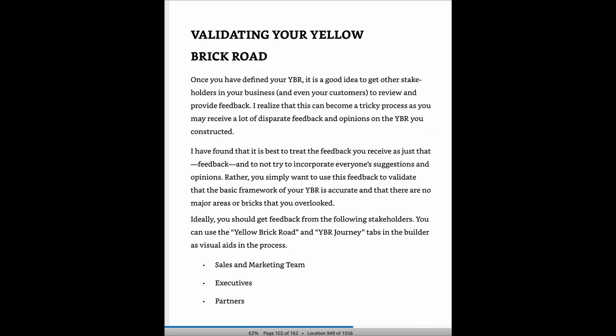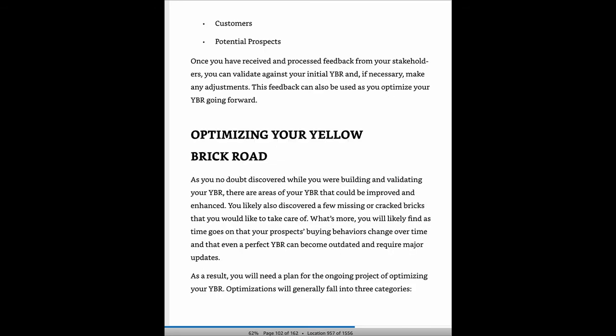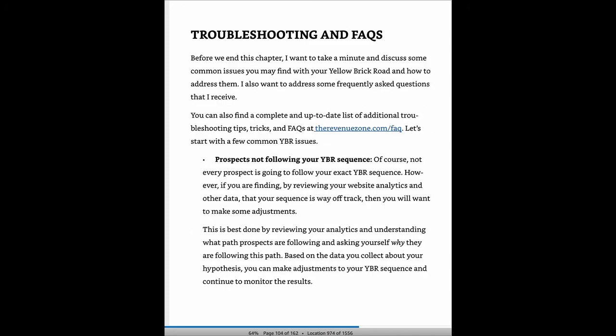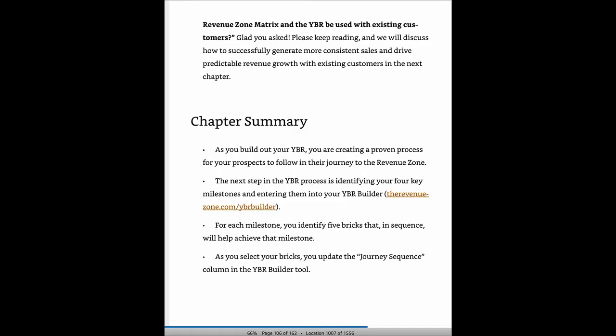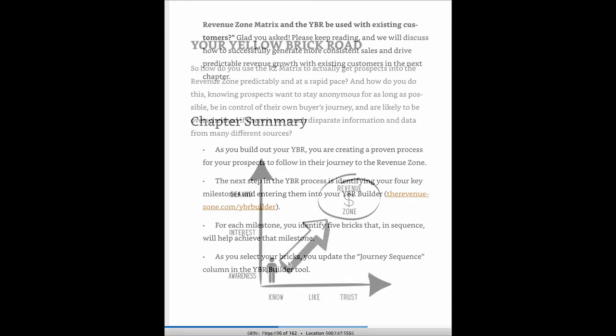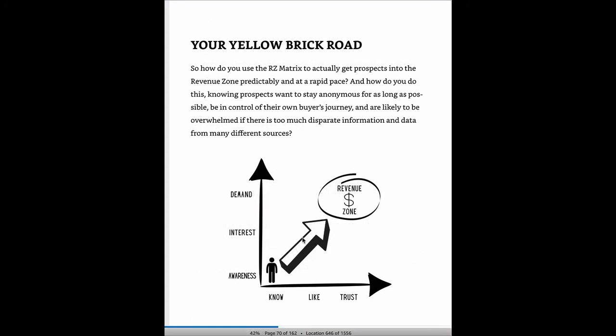Once your yellow brick road is defined, or once you think it's defined, we then go through steps of validating and testing that with your internal team and stakeholders, and then what you can do over time to optimize that yellow brick road, looking at some troubleshooting and frequently asked questions that commonly come up here. All of this is included in this Chapter 5 summary related to building your yellow brick road. So there is a tremendous amount of data in this Chapter 5 and 4. So you're definitely going to want to read these, but that's the general idea, is how do you actually construct that guided road, yellow brick road, from the lower left-hand corner of your Revenue Zone matrix to your Revenue Zone.